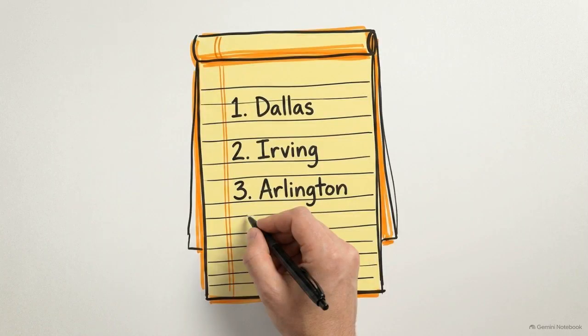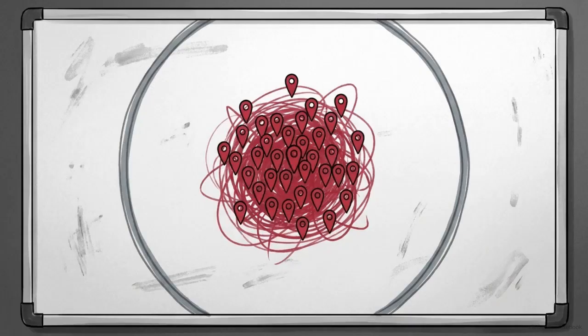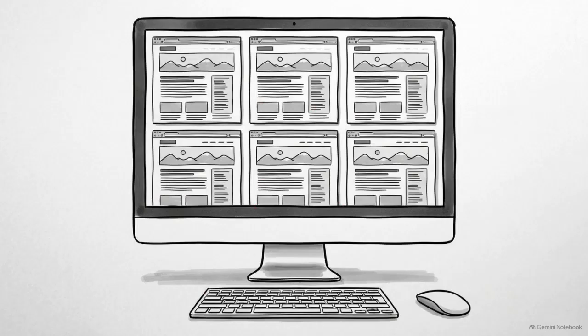Step 2 is the service area check. On your notepad, write down the top 3 specific cities or towns that produce your most profitable jobs. Now, manually test your geographic reality. Search for your core service combined with those exact city names. See where your visibility is strong and where it drops off entirely. As you check this, evaluate the page's ranking for those areas.